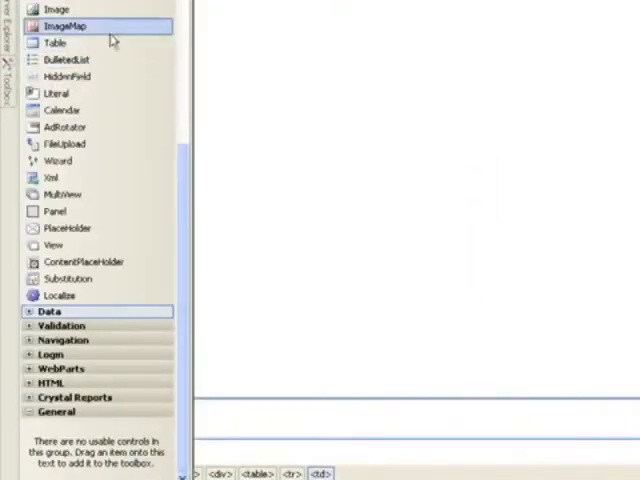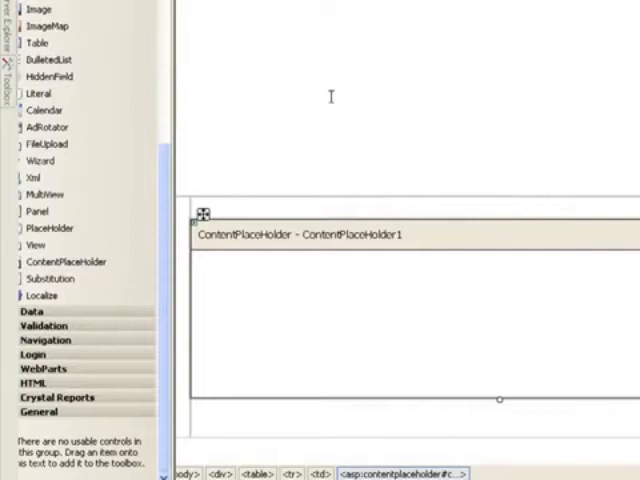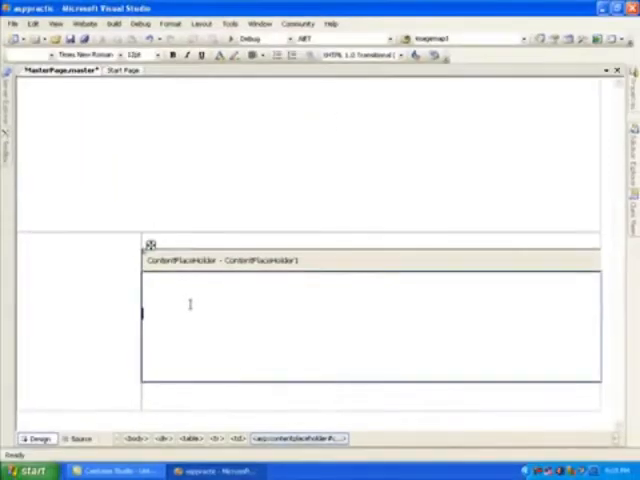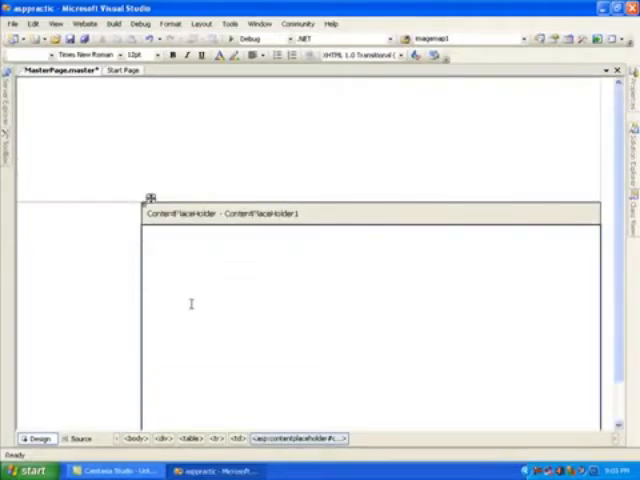When I get this, this is the particular part where I will put the content placeholder that I previously deleted. So I pick up the content placeholder, drag and drop, and put it over there. Once I put it over there, this is a very small content placeholder, so if I want to increase it, I just press enter and it will increase my content placeholder size.